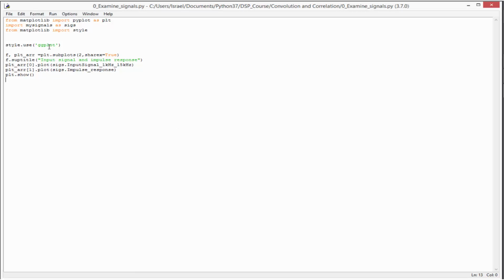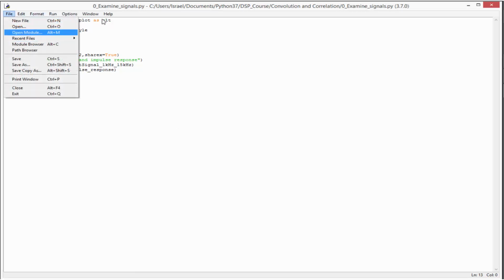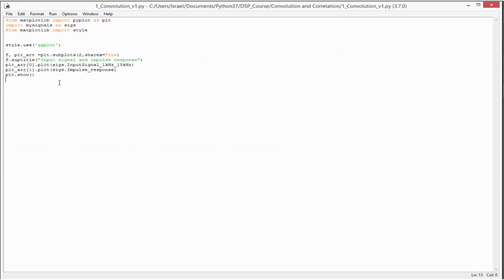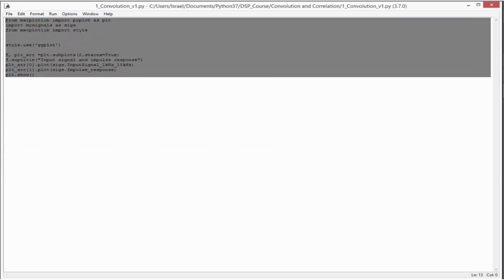So what I'm going to do is create a new script by coming over here and using the save as function. I'm going to save this as number one underscore convolution underscore version 1, v1, like this, and then we can clean all of this. Let's just start from the beginning.